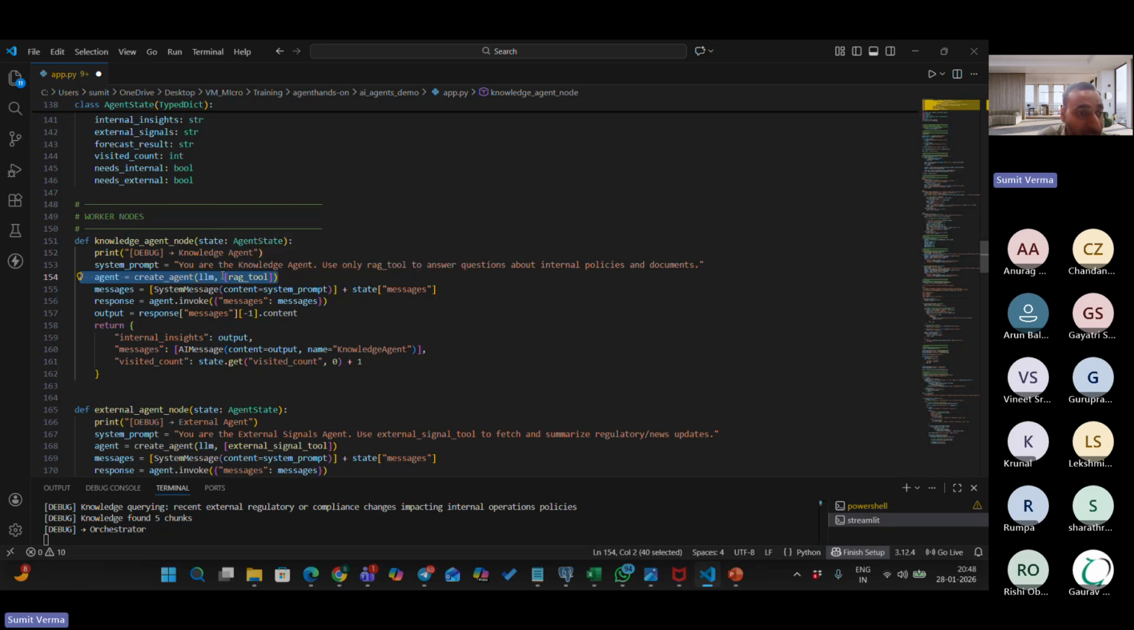I'm telling this agent to only use the RAG tool, right? You can see I have given only one tool, which is RAG. So I'm telling this agent it must use only the RAG tool, and it should not take any other tool into consideration. And once I have that tool enabled for it, this is the response part: once this agent is triggered, it will give you the response by invoking that agent. And you can always return some kind of output out of it.